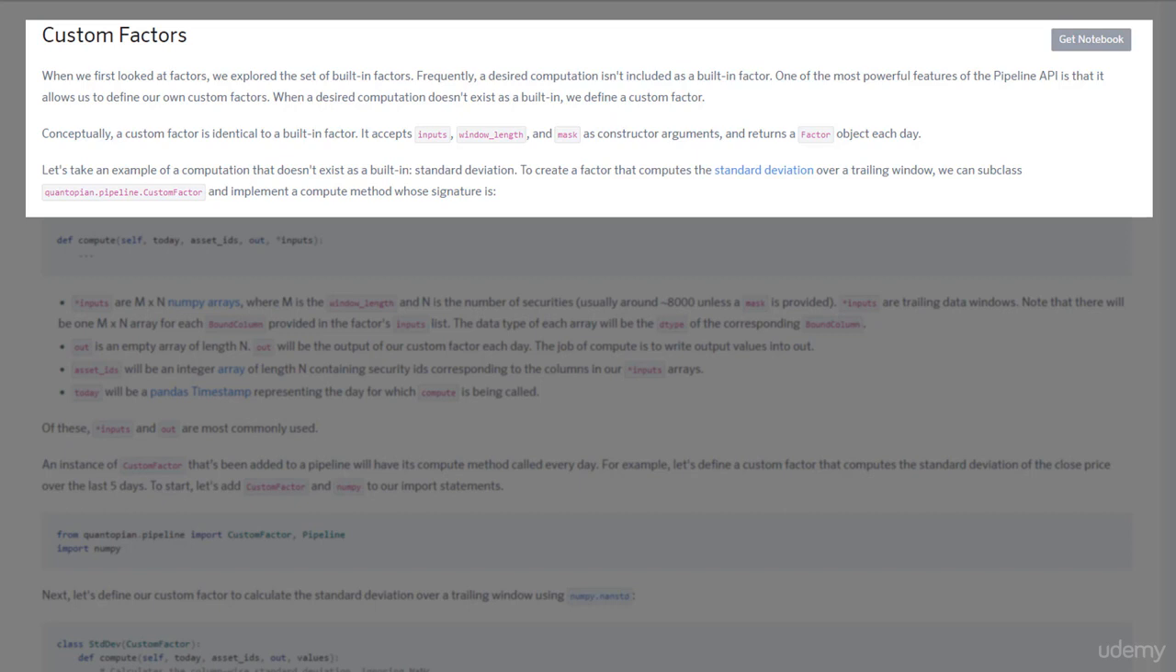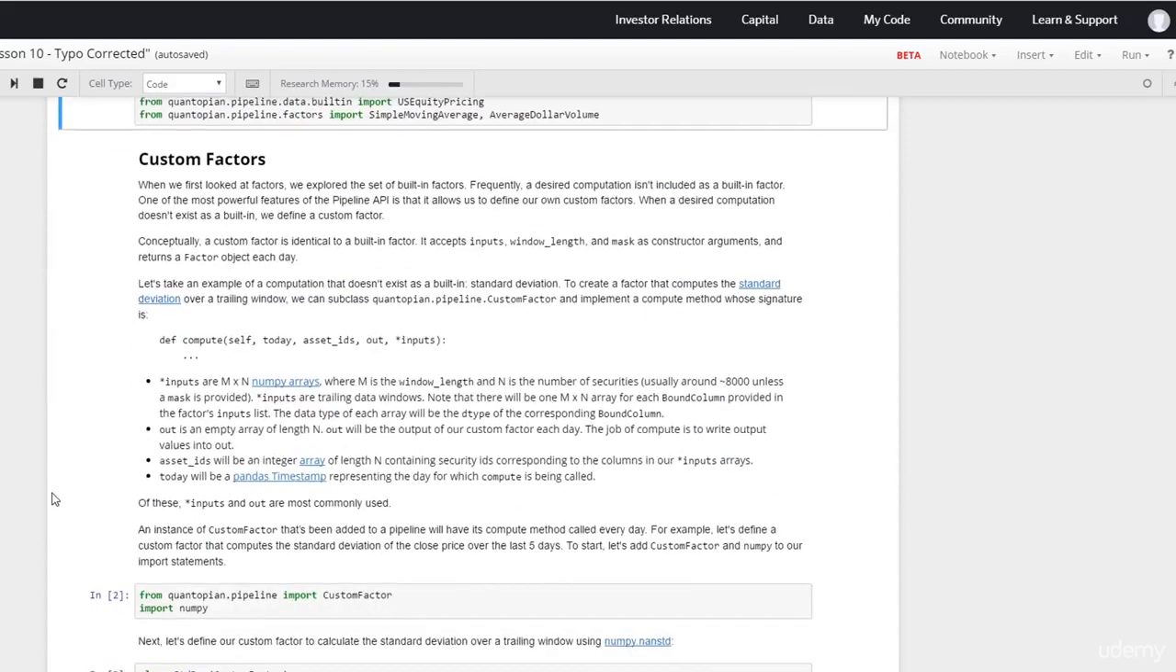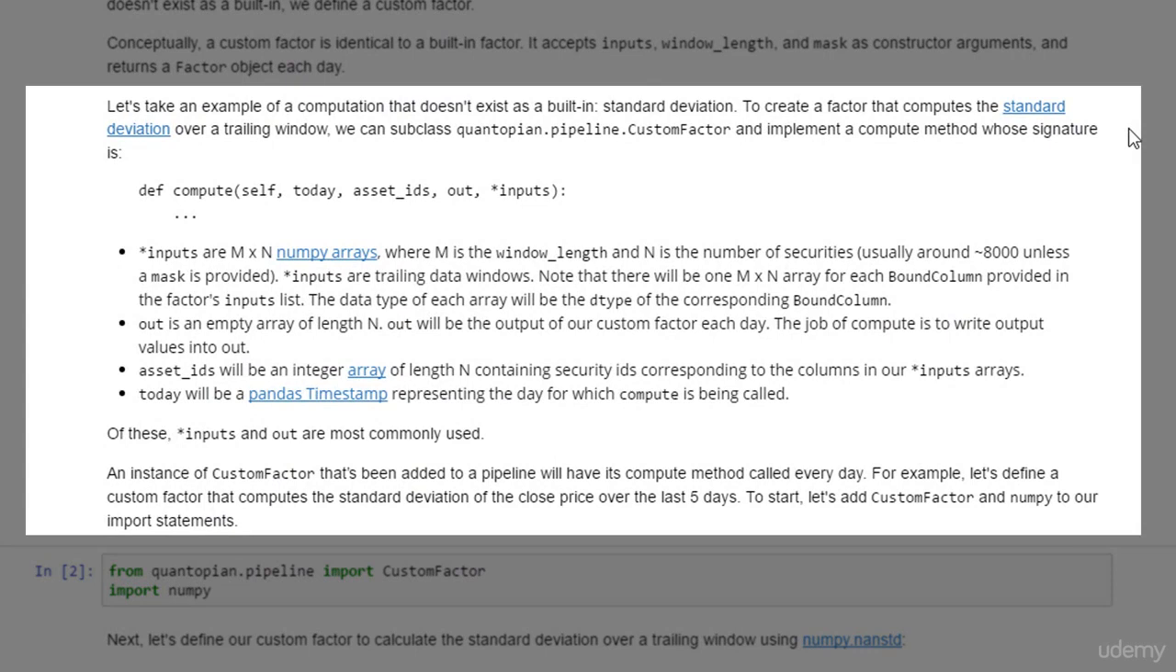So let's take an example of a computation that doesn't exist as a built-in factor: standard deviation. Let's get the notebook. Okay, so we're going to follow through with this. To create a factor that computes the standard deviation over a trailing window, we can subclass quantopian.pipeline.CustomFactor and implement a compute method whose signature is this. You have self, which is a Python class, today, assets_ids, out, and also *inputs.